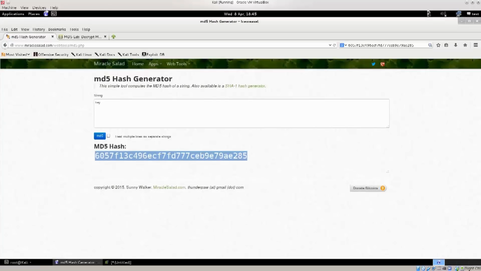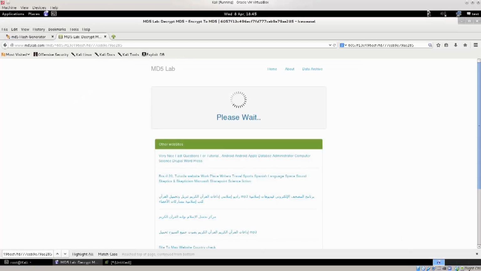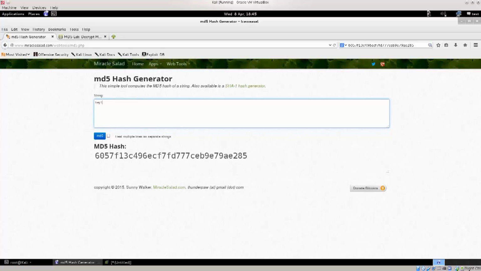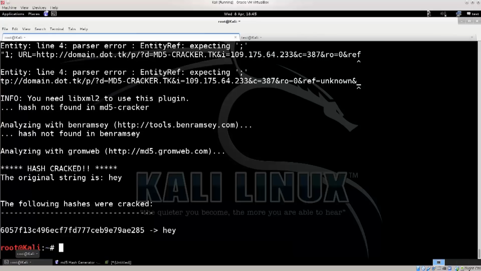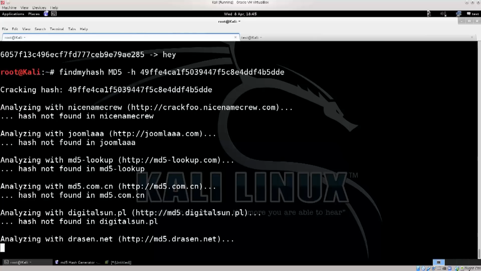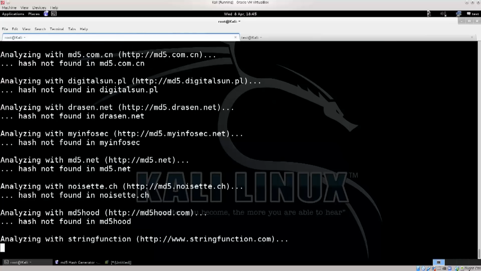Let's try something a bit more complex. Is this done? No. It's probably not gonna finish, but anyway, what the hell, I might as well try. Let's try hey123, so letters and numbers, and increased length as well. Paste, press enter, and it's going. This might take a bit longer.